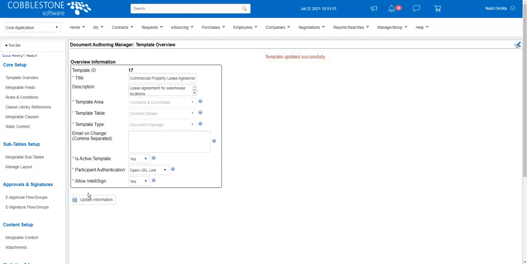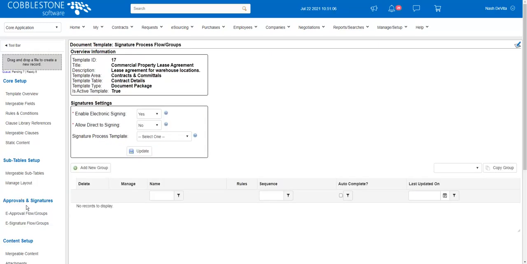Now, we can move on to developing our eSignature flows and groups, so, as you may have guessed, we'll click eSignature Flow and Groups. The same is true for modifying existing flows and groups. When we first access this page, we have two important areas of information. The first provides us some info about the document template itself. The other is where we define our signature settings. Let's take a closer look at those.